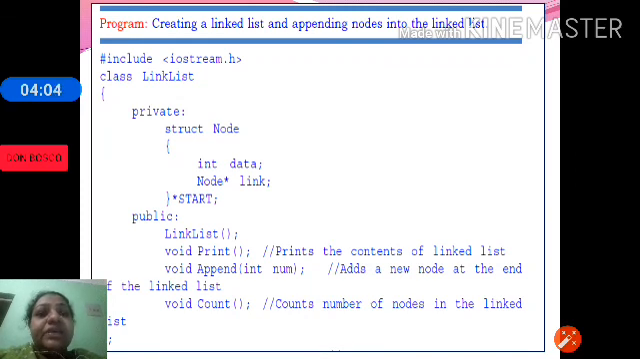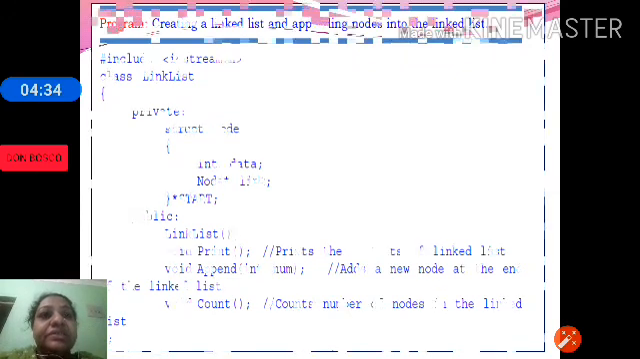In the public section we are taking four member functions. Class linked list has one node and four functions. One is the constructor linked list, the other one is print, which prints the contents of the linked list, append, which will add a new node, and then void count, which will tell us the total number of nodes present in the linked list.